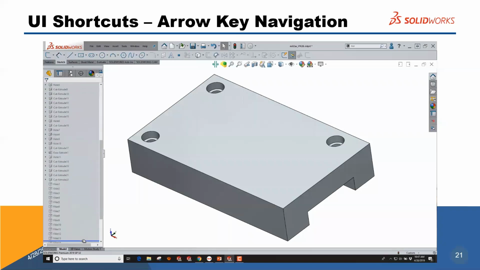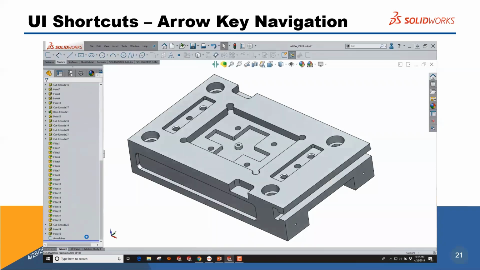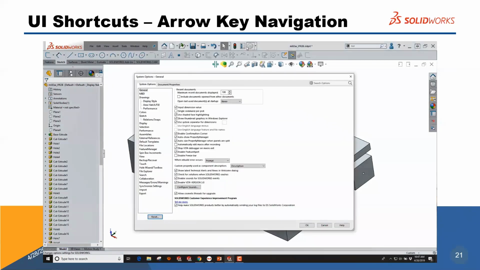I hope you all noticed that the rollback bar has gained a little weight in the last couple of years. It's about 5 pixels wide now. So here's another way of doing it that's faster, easier, and much more efficient.